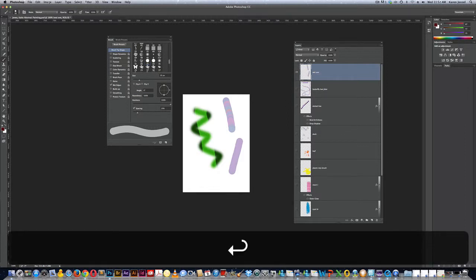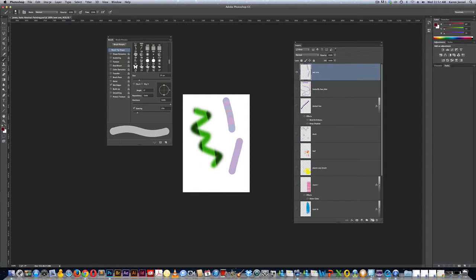Let's try a soft edge brush. Yep, that might work way better. So let's get another color. Let's get a yellowy green.